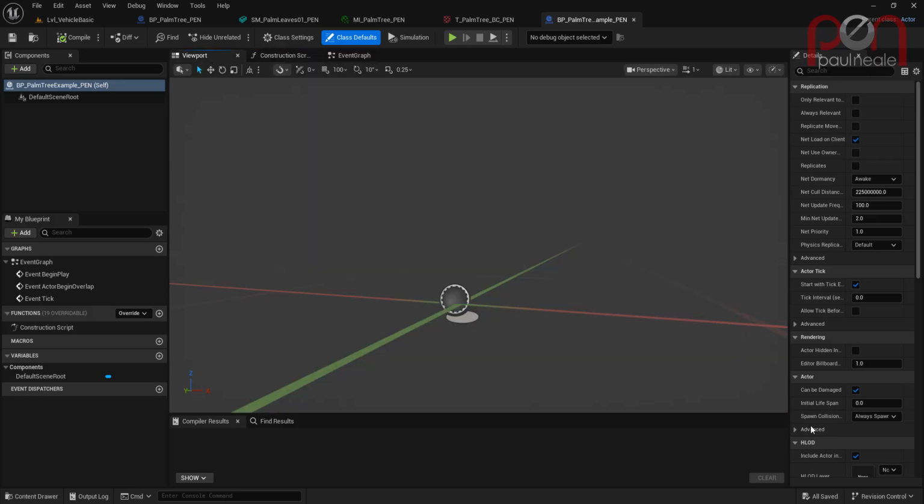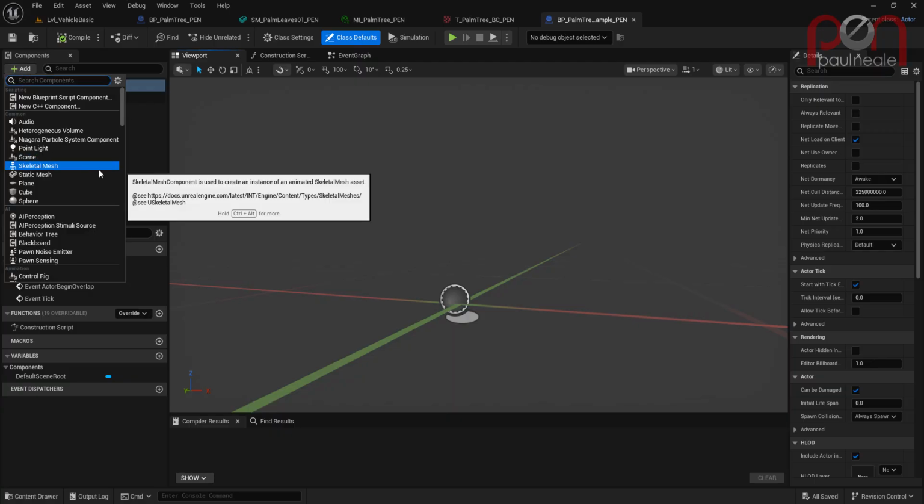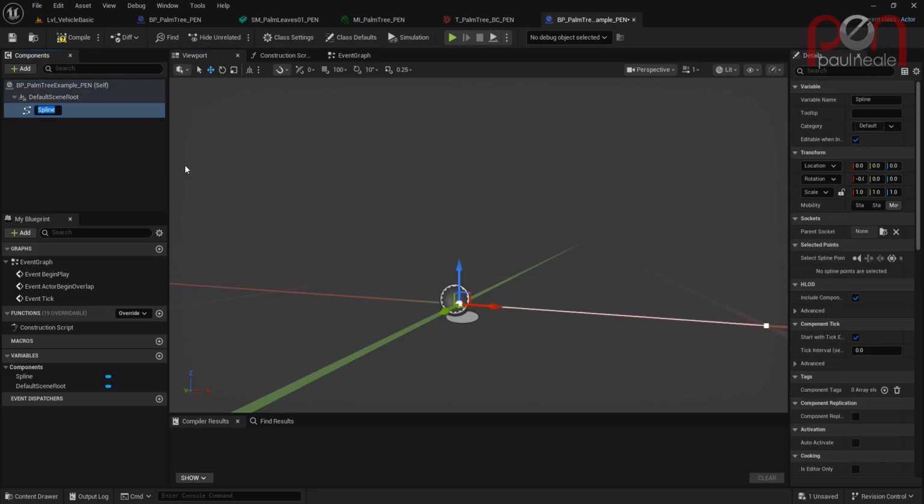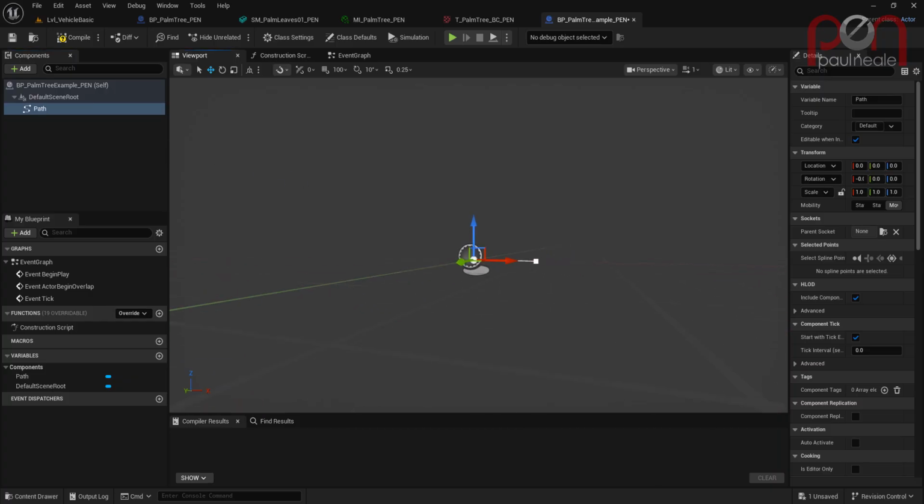So let's go about and start adding the components that we're going to need. First thing we're going to need is the spline. Up in the components area here, click Add. We're just going to do a search for spline, and we'll see Spline. We can add that in, and we can call this maybe just Path to give us a name for it. And so you can see it here.